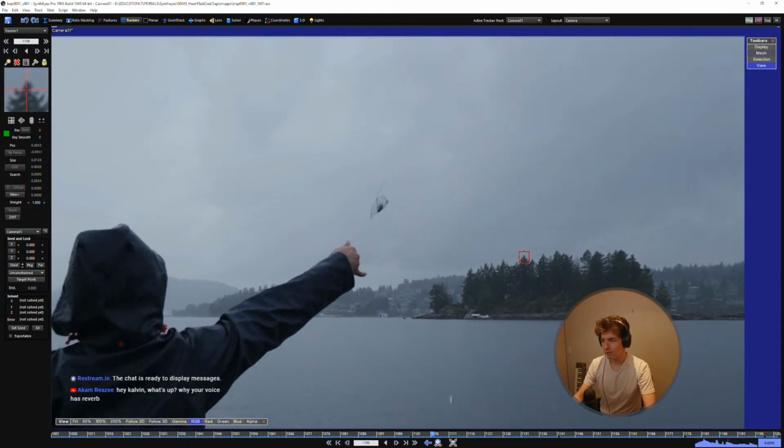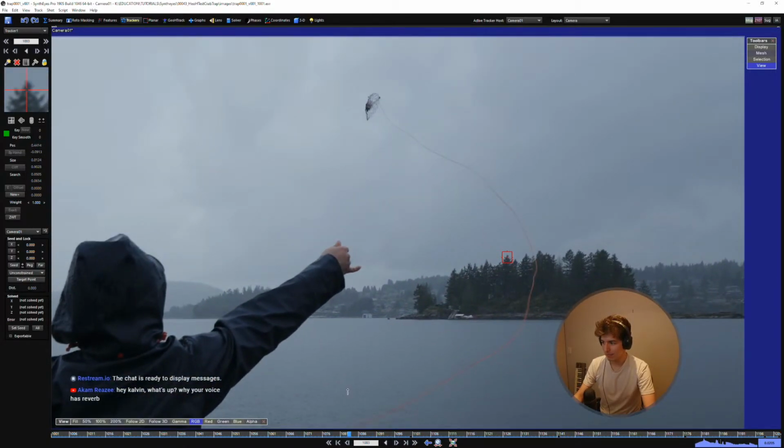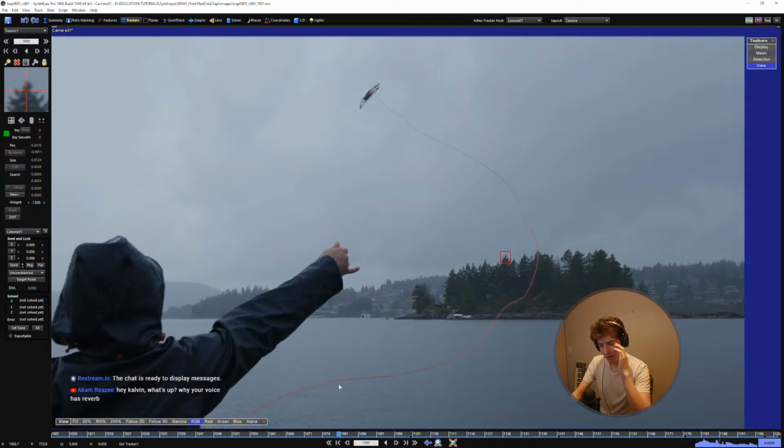And now, Akam, hello, what's up? Why does your voice have reverb? How bad is the reverb? Because I hear the echo, but it's not like actual reverberating echoes, is it? It's just kind of a tin can sound. I hope that's it. It's because the mic is so sensitive right now, because I messed up some settings a while ago. Hold on.